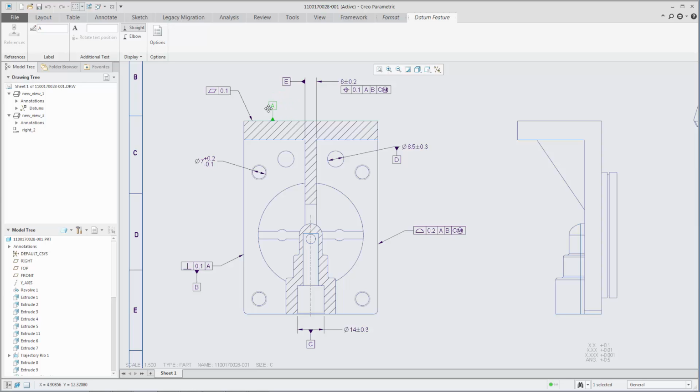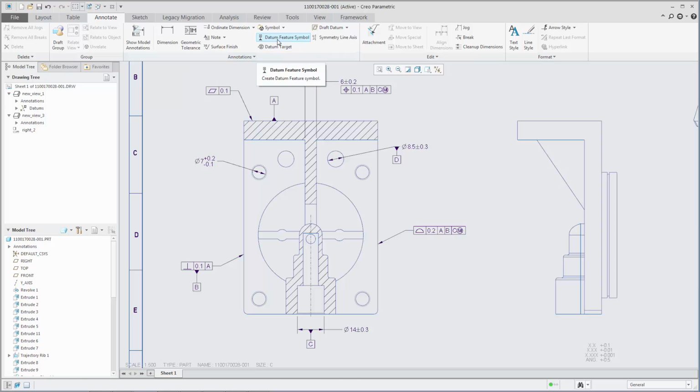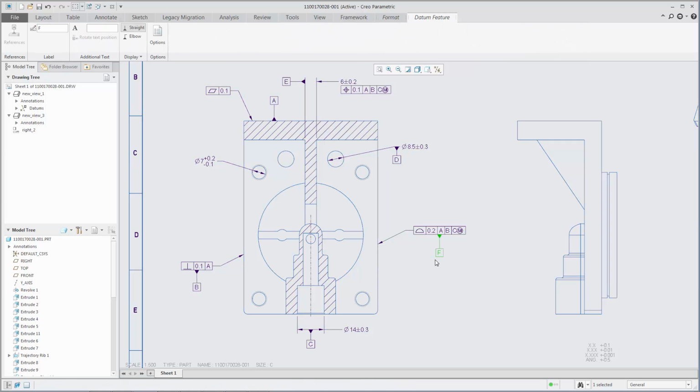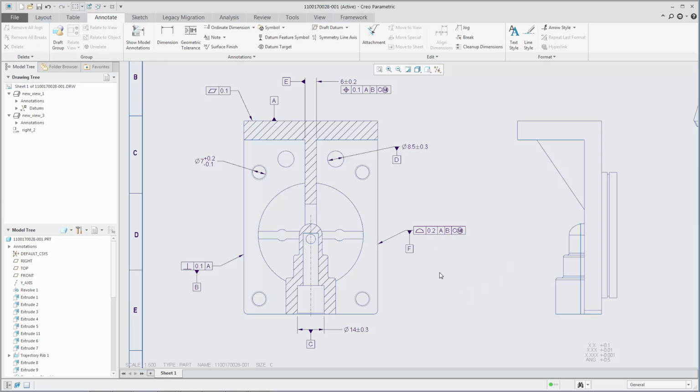You can modify the placement of the datum feature symbol by dragging it. If you place a datum feature symbol on a GTOL, you can choose whether it attaches to the GTOL frame or to the leader by choosing the option from the right-click shortcut menu.